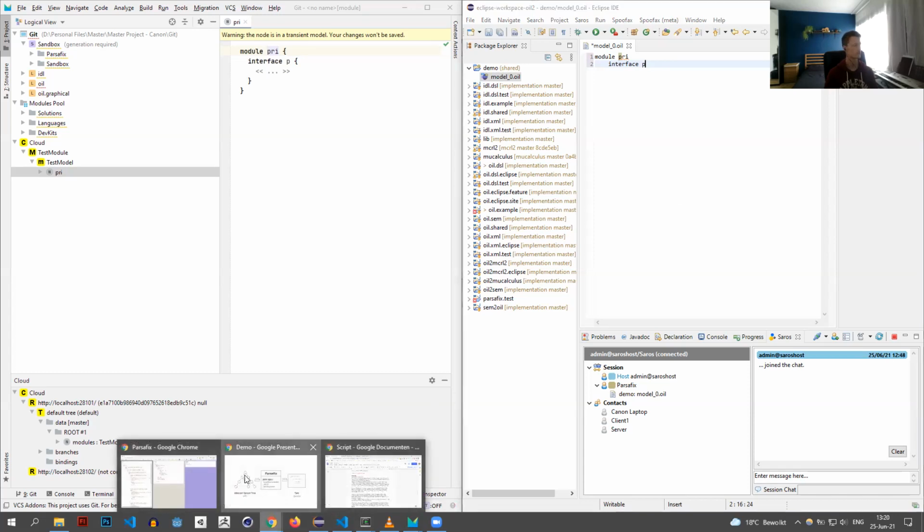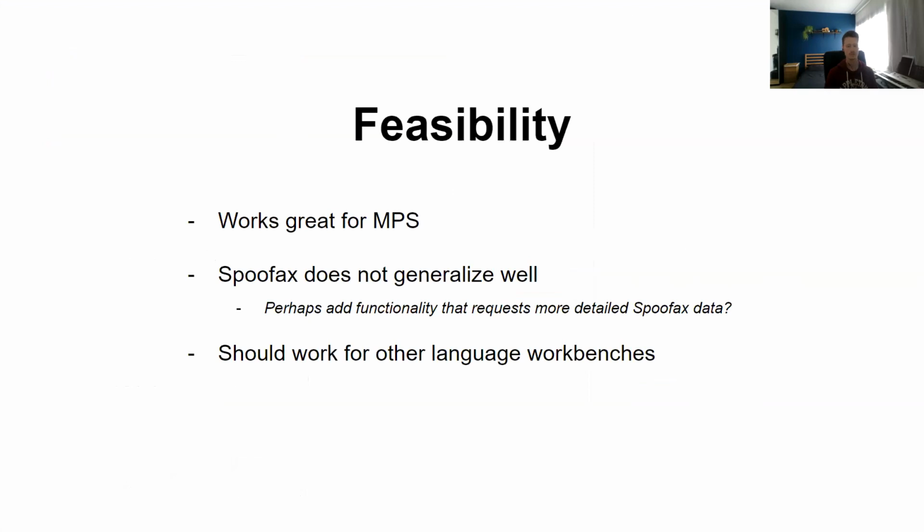So let me get back to my presentation. Feasibility. The question is, of course, how feasible is this method? These are the comments I have about that. For starters, it works really well for MPS, because MPS provides us with a data structure that is very easy to generalize, the abstract syntax tree. All the information about a model is right there and can be extracted super easily.